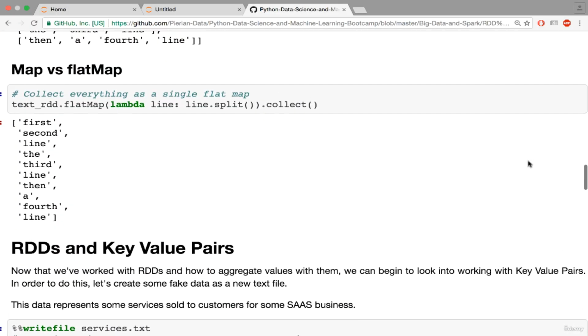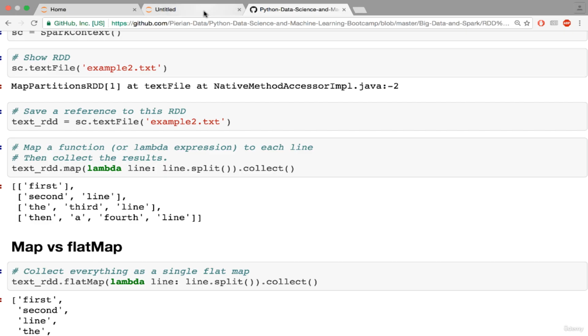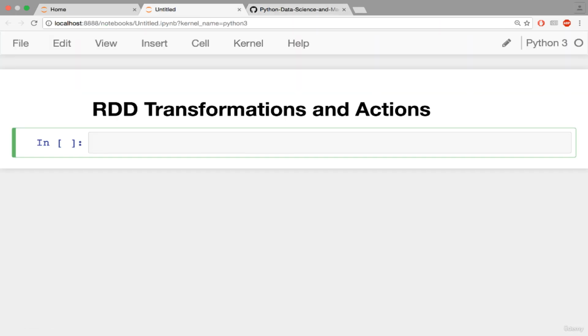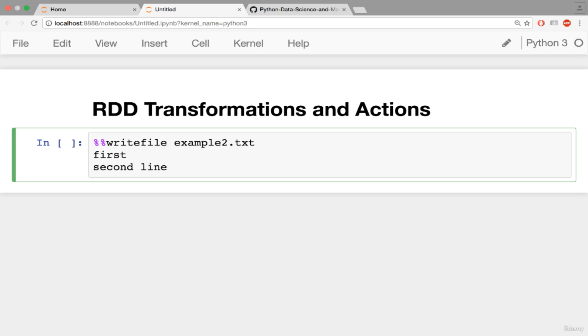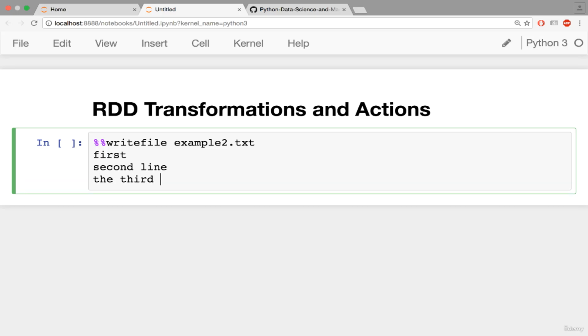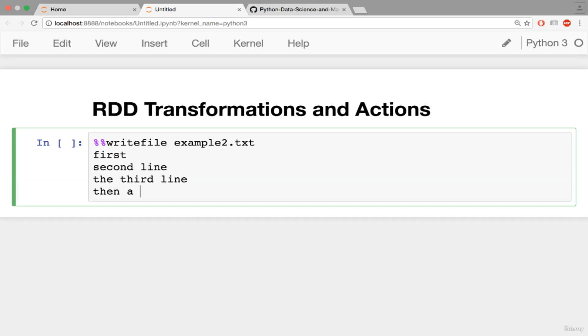So let me jump right back to an empty notebook to get started. Okay, so let's create a text file to work with. We've done this last time, but you can just say writefile example2.txt, and I'm going to write: first line, second line, the third line, then a fourth line.